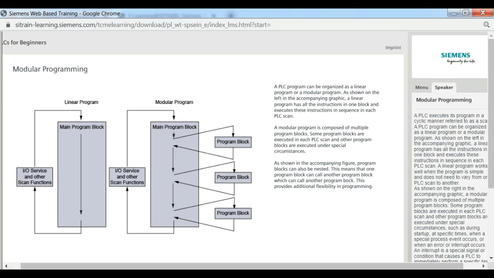In programming terminology, when a program block initiates another program block, the initiating program block is said to call the other block. This causes the calling program block to temporarily halt its execution until the called program block completes its execution. Then the calling block resumes its execution.